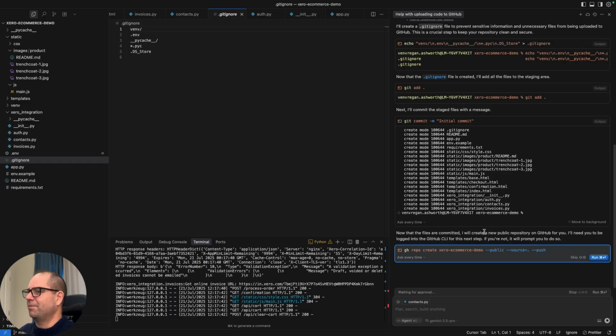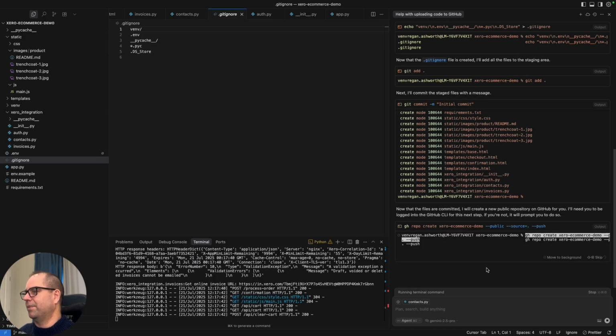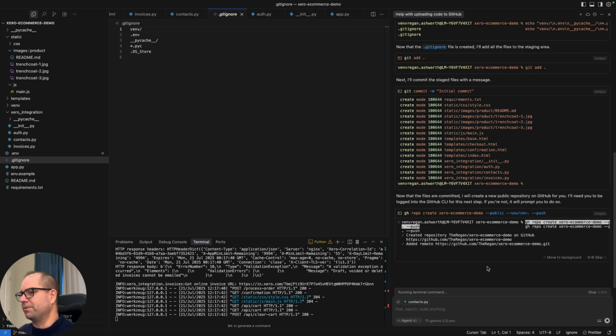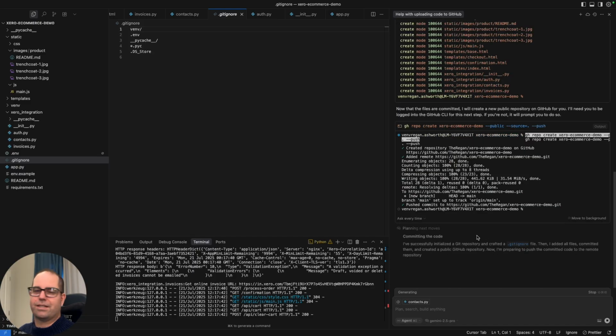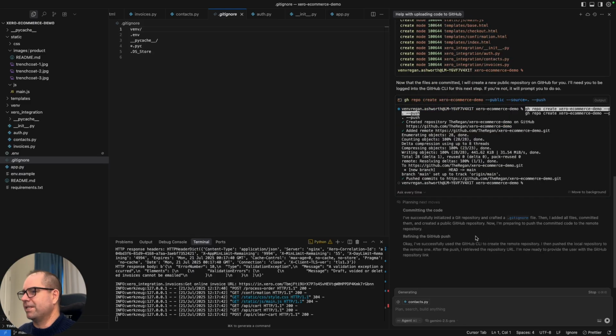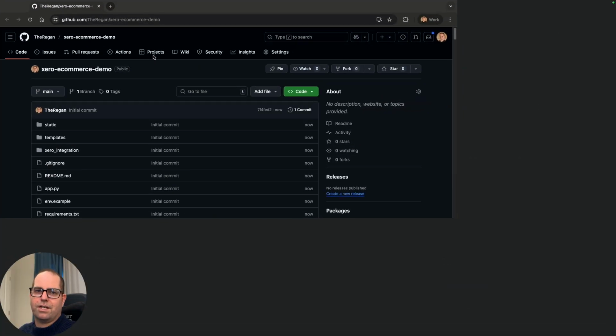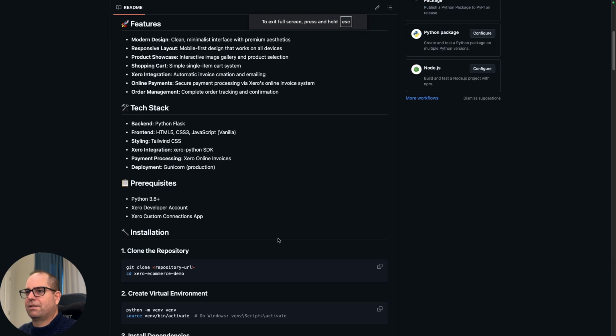Great, now that all the files are committed, I'll create a new public repository on GitHub for you. I'll need to be logged into the GitHub CLI for this next step. If you're not, I'll prompt you to do so. So I am logged into it, but if you weren't, it would walk you through setting all that up. Great. And it's up on GitHub for me. So there you go, easy, right? It's on GitHub, easy, right?